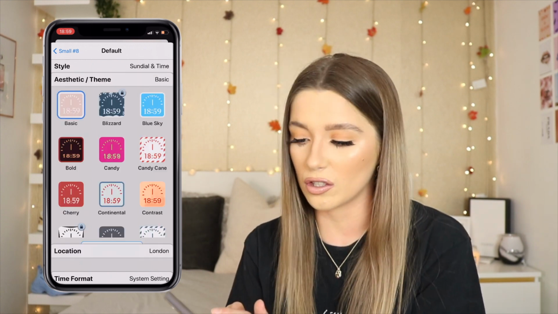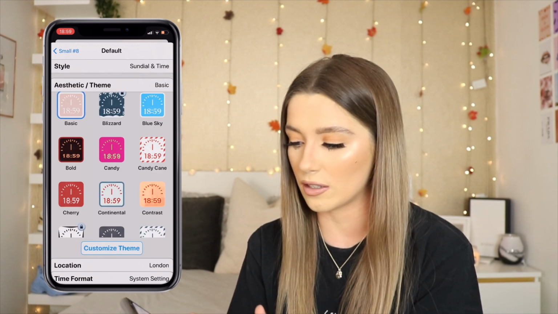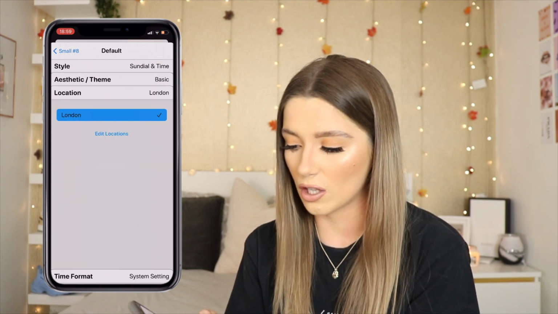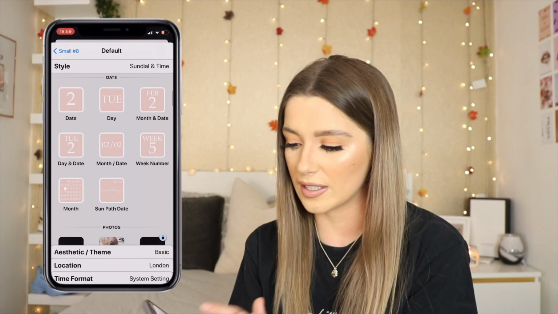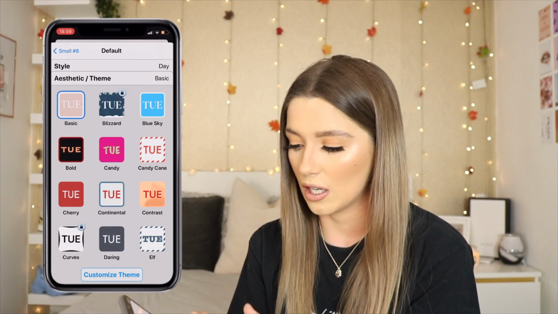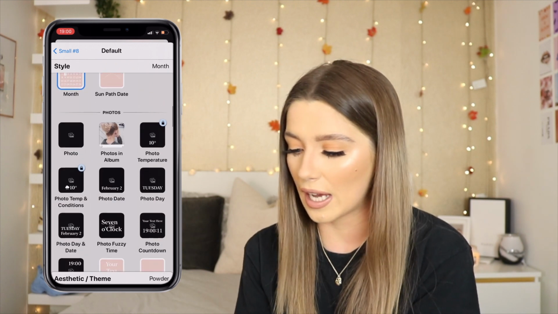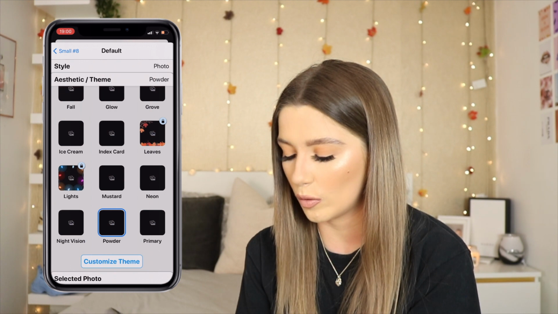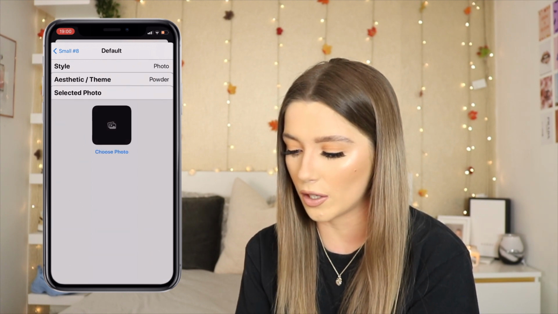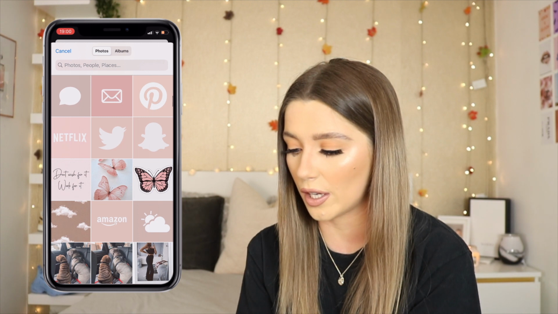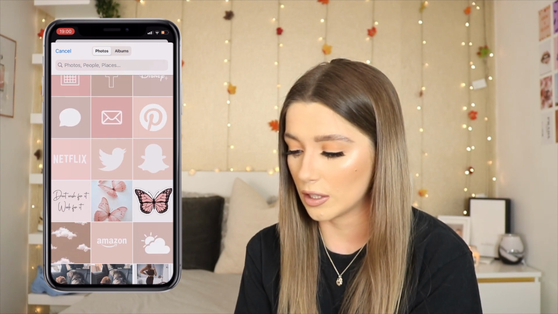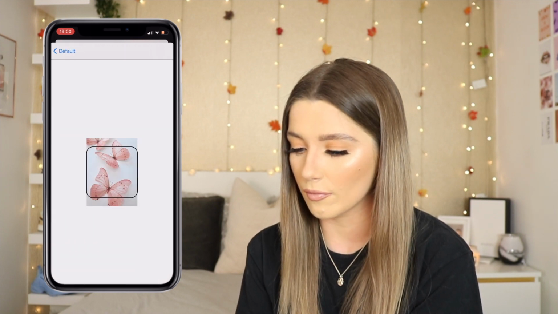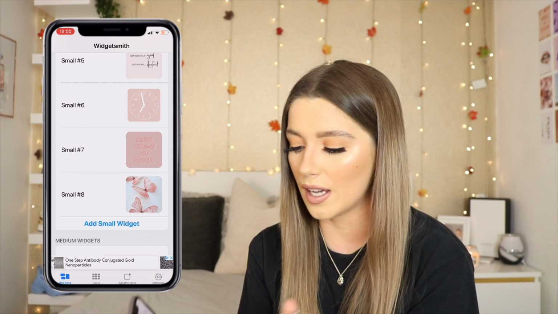This is basically how you just customize it all to what you want. So you get to choose the theme, as you can see, if it's a location, time format, say if it's a clock. If it's the date, obviously you get to choose the colour of the background. So that's how you do that. And then to add a photo widget, you just press photo, just the normal theme, and then go on to selected photo. So I'm going to go on to this butterfly photo. You can adjust the alignment, whatever you want it to show. You just press save, like so, and it's right there.